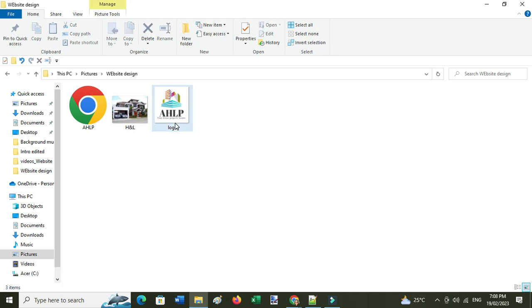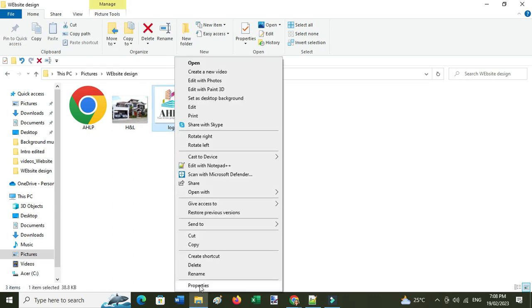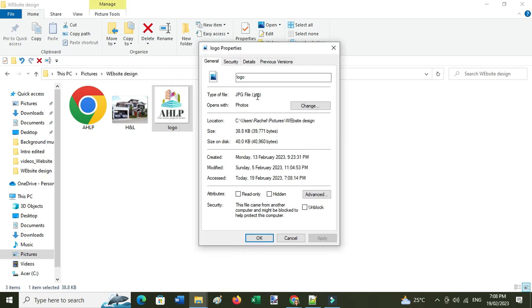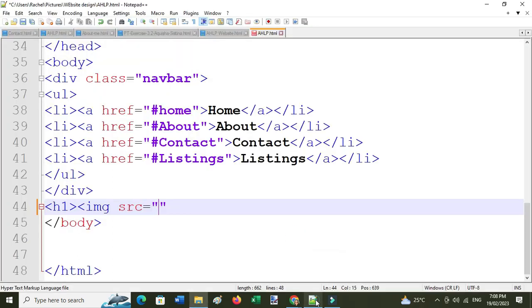But in the code, see to it that you are writing the proper file extension of the picture. Just right click the picture and check the properties, the type of file, .jpg, and this is the file name. You can copy this one to save time. The file name, Ctrl+C to copy, Ctrl+V to paste, and write the type of file .jpg.